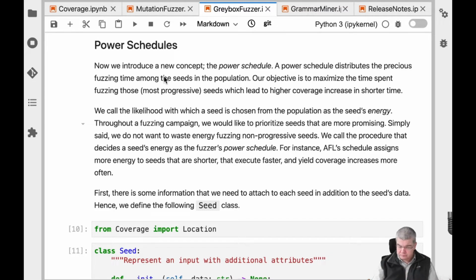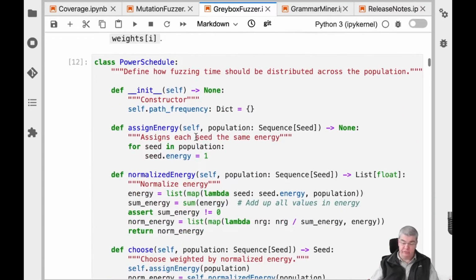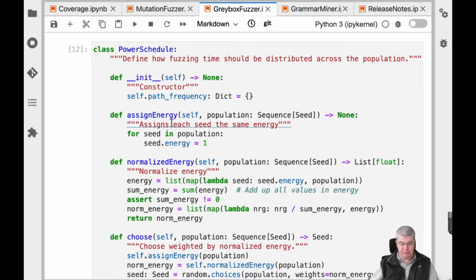This concept of a power schedule is extremely important for fuzzing, because it defines how efficient a fuzzer is going to be. The more targeted a fuzzer is, the better it distributes its time to reach its goals, and the higher its chances of actually reaching them. For this, we assign energy to individual seeds in our population, and we have functions that do precisely that.